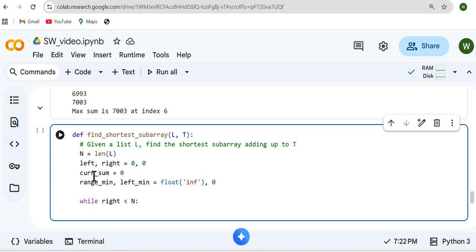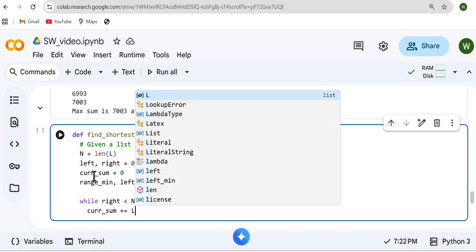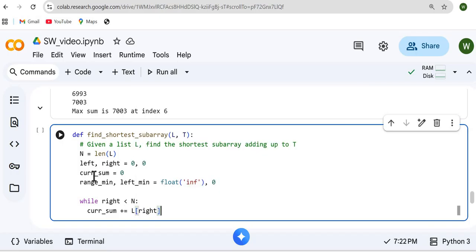Now when I get into the loop, basically I update my window by saying, well, current sum is current sum plus whatever is coming on the right. Now think about it. In the very first iteration, left is 0, right is 0. I will update the first item of the list into the current sum, which is exactly what I should be doing. Because remember, the first item is now entering the window, and hence I'm adding that. So I'll do that.